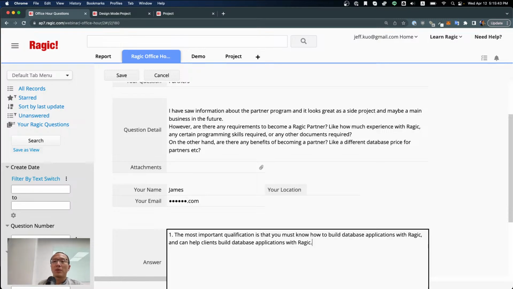Usually the customer needs someone to build the application for them, or they need some assistance when they're building it themselves. So that's basically the most important thing in the partner program. So are there any benefits of becoming a partner? If you're interested, you could write to us at partners@ragic.com. We can give you an overview on the commissions.